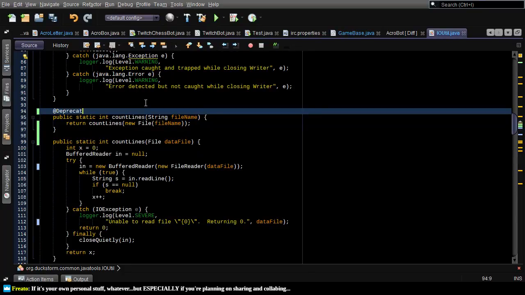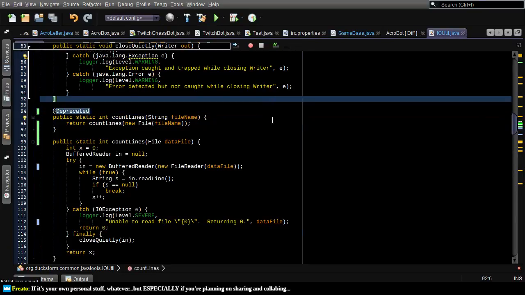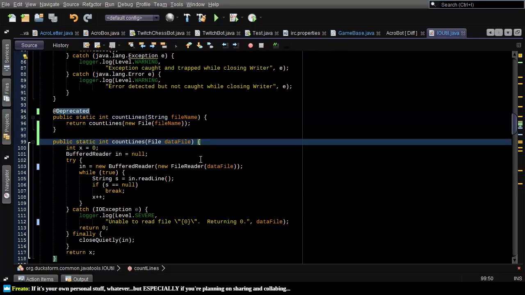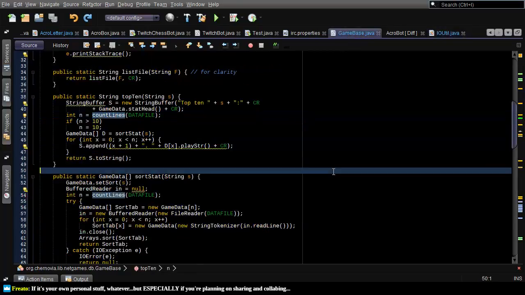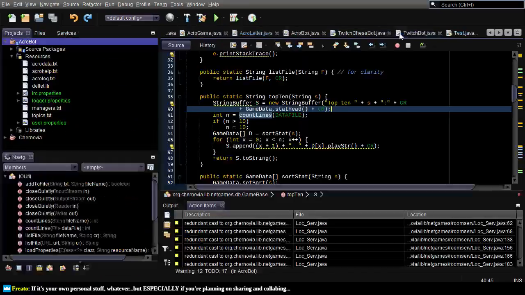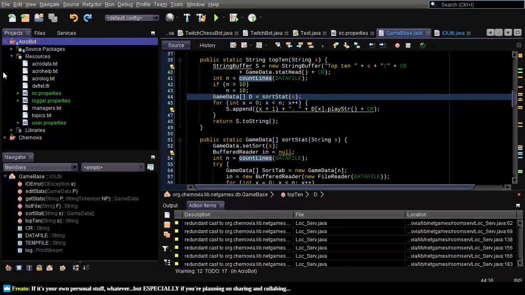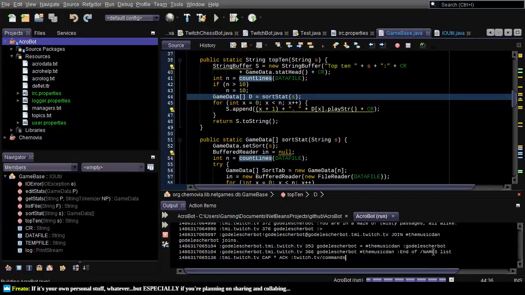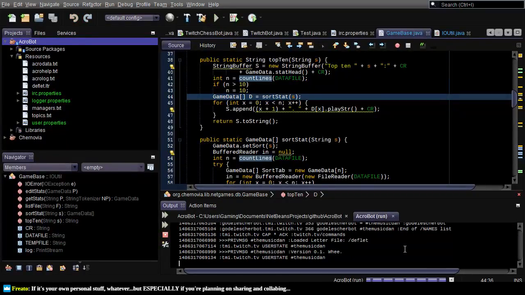And then we deprecate this because this code probably doesn't even work, but it compiles. Deprecate this because there's a better way. Use a file, don't use a file name. There's no guarantee that the file name is going to work. Okay, project compiles. Does it run? It does run. Version 0.1. Let's see, what else do we got here?